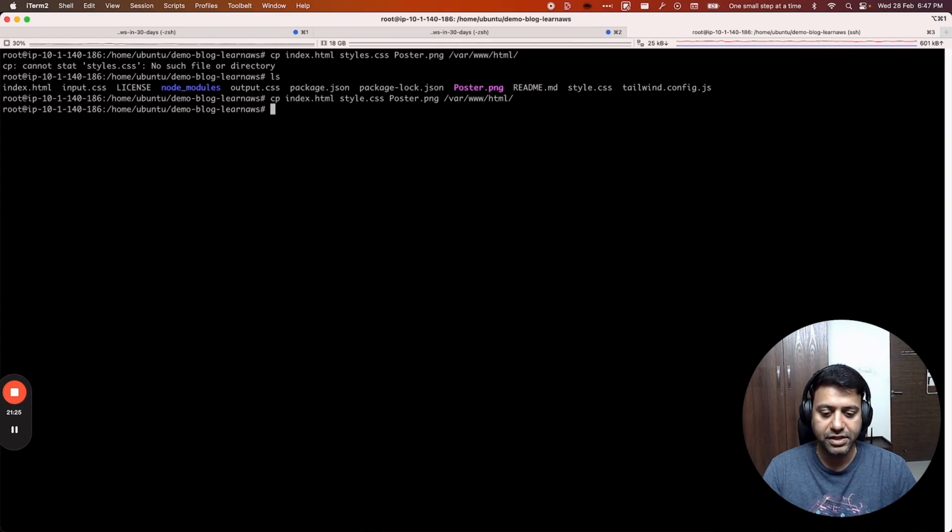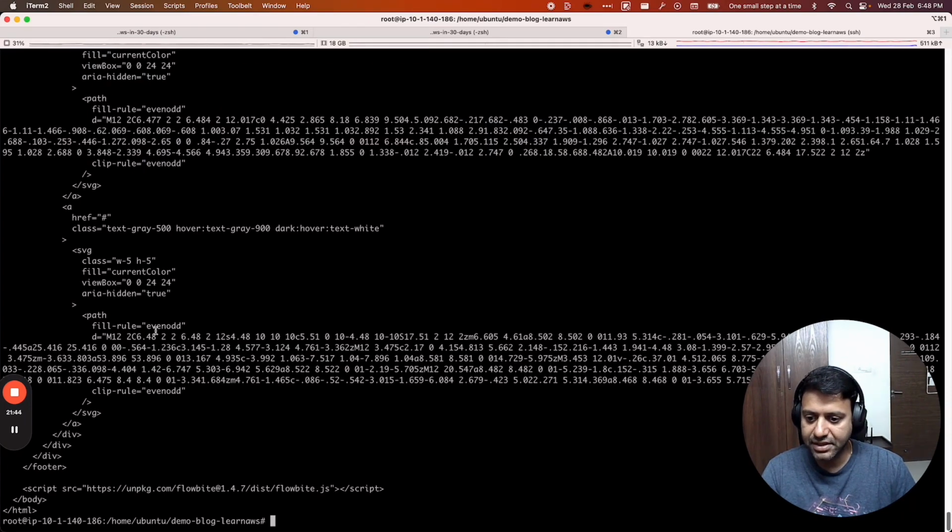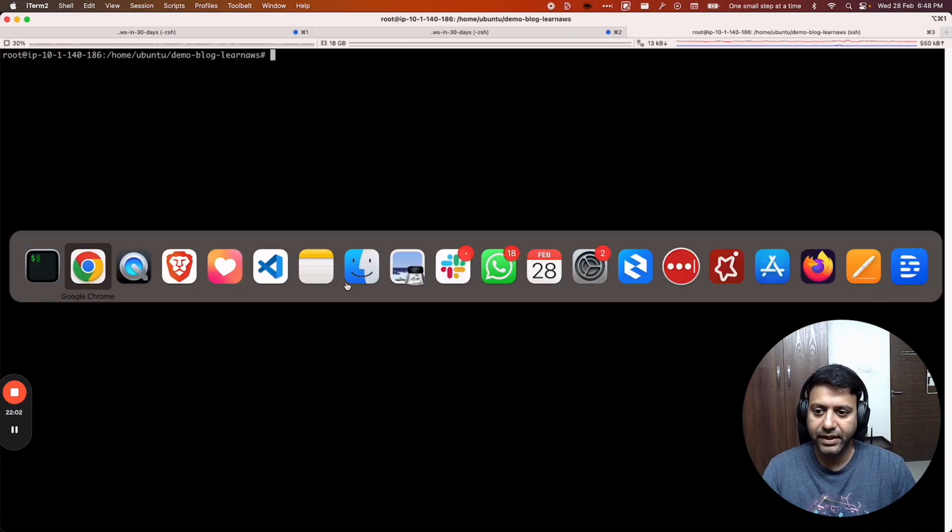I'm consciously using the term deploy because you should get awareness about all these things. So we got all the static assets into our server, into the path where the files are served by the server. If I do curl localhost, we can see it is our own page. This looks cool, but I can't access it from the outside world because this particular EC2 instance doesn't have a public IP address.